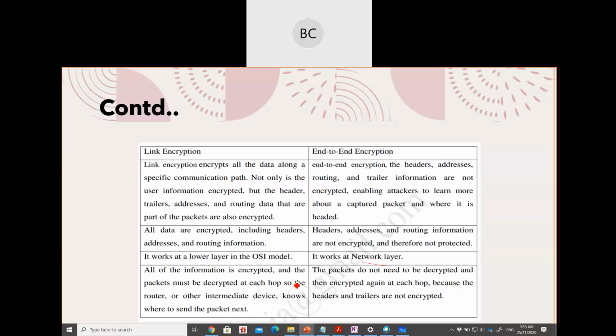So in case of end-to-end encryption, the header will be open, right? So that will be a threat when it reaches the switch. But again, in link encryption, the header will be encrypted too. So it will reach the switch and it will decrypt the header. Then only it will know the address for the next hop.